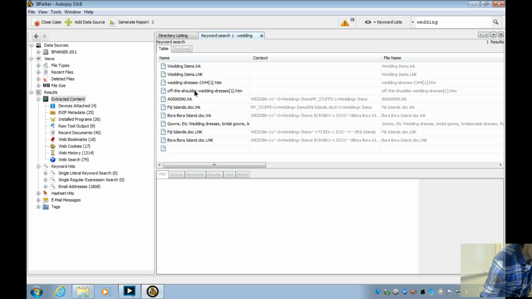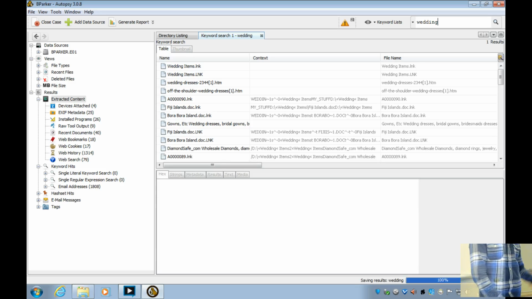Nope, still not. That finished for anybody? Most people's finished already? In the single literal keyword search, do you see all of the searches there? How many do you have? 63. Great. So if you click that, you see all your search hits?